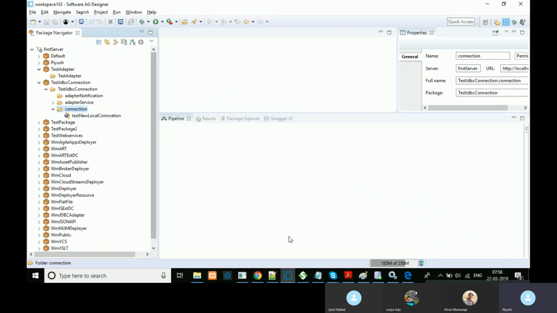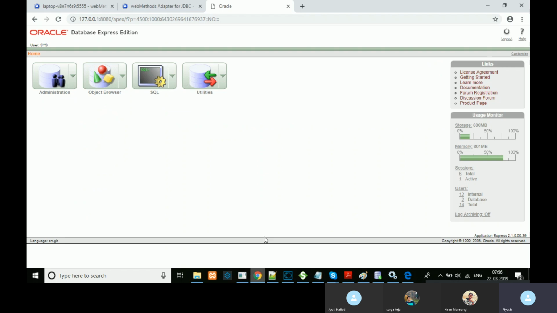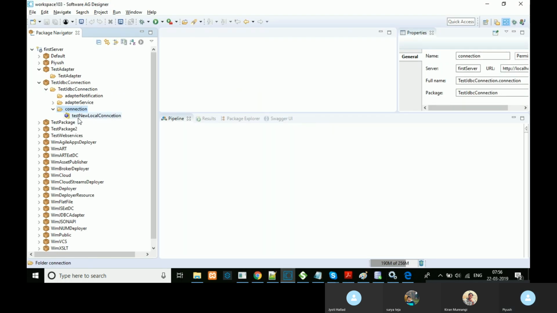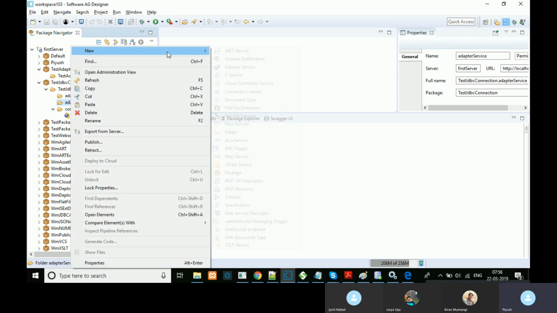Okay, so I have created a connection which is present in my package test JDBC connection, and the connection name is this. Now I'll create an adapter service.